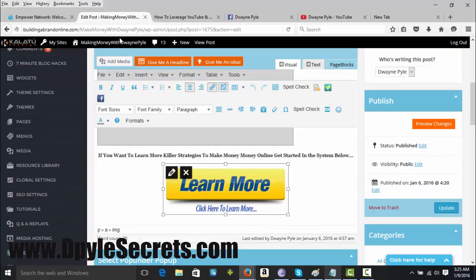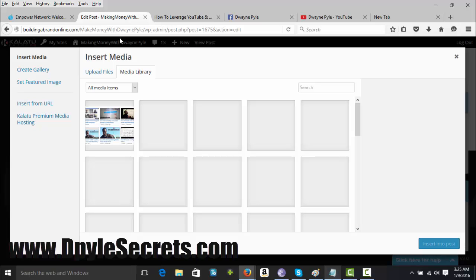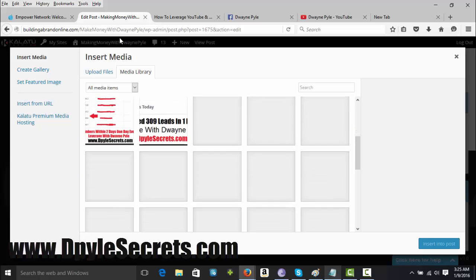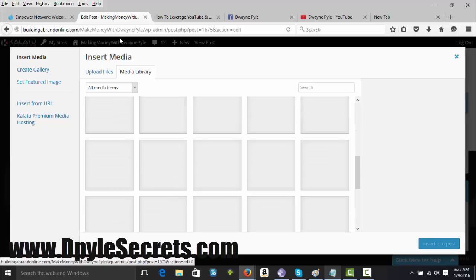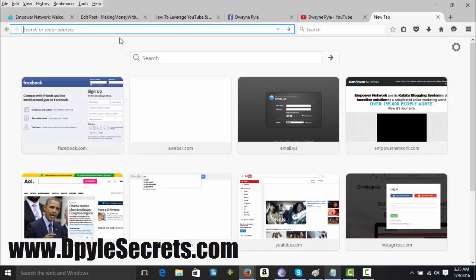You can come here, you can add a button, right? Add media, and that's all you do. You add media, you can download images, you come here, and all the images stay on your Kalatu, where you can upload buttons and different things like that and put it right into your blog. Right? Let me just show you this extra step, okay?